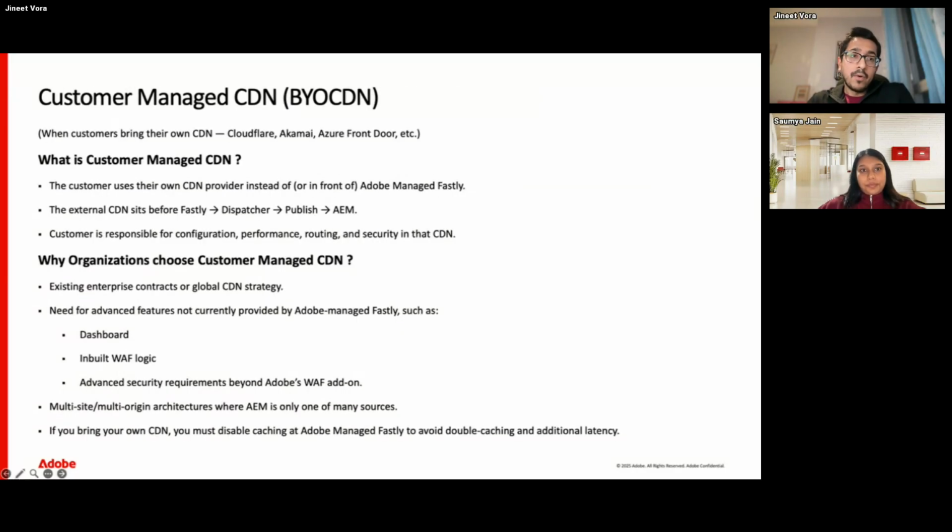Okay. Now, before this, it was always about custom managed CDN, right? If you talk about AEM, it was always about having your own CDN, or a CDN from a vendor like Akamai, CloudFront, etc. So you can still bring your custom managed CDN, right? You can still bring your own CDN, which is managed.